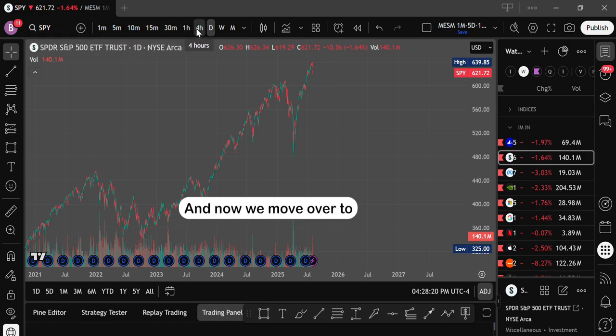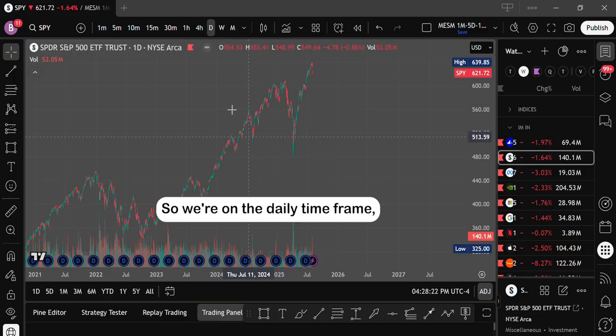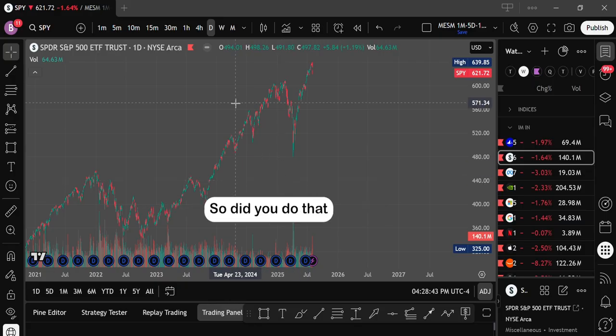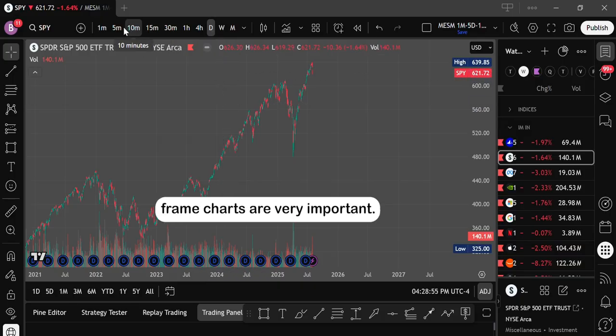And now we move over to the time frames. So we're on the daily time frame, which is an important time frame that we'll get to on analyzing a chart, breaking it down, checking out where the best support and resistance levels are. We'll get to that on another video. So you do that on the daily chart, any high time frame chart: daily, monthly, 4 hour, weekly. Those time frame charts are very important.